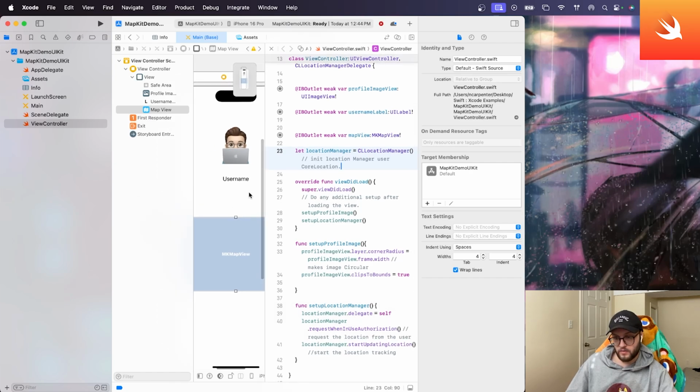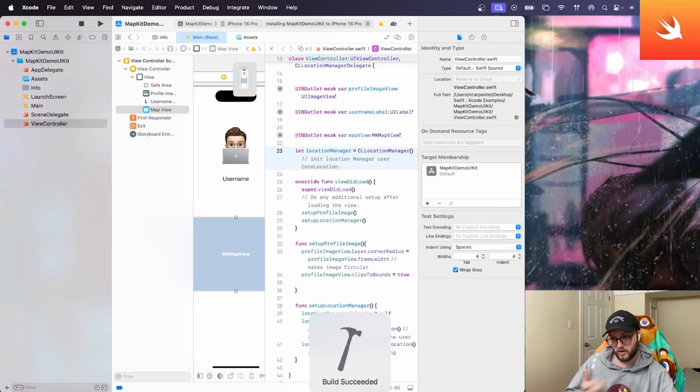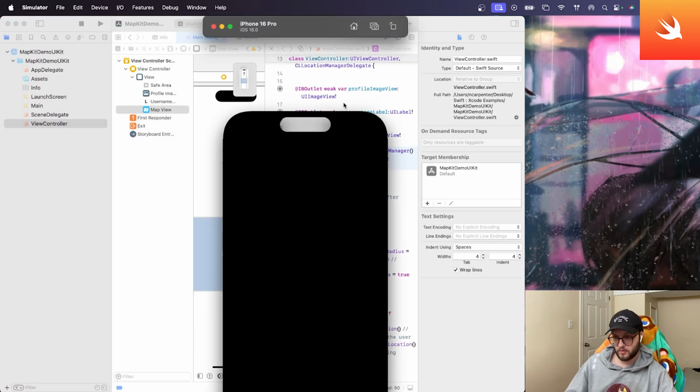Alrighty, let's go ahead and run our app and see how that works. Essentially, we're going to set up the profile image to have that corner radius and make it a little bit more rounded. Once we add a background, we'll see what that looks like. It's also going to set up the location manager, which is going to handle requesting of that permission.